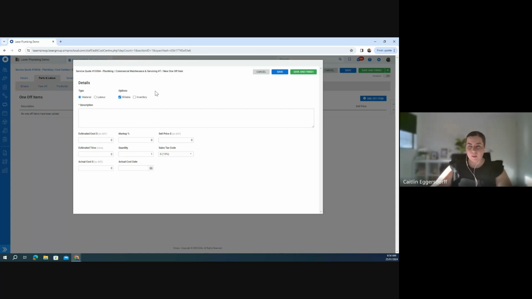Now, if it is a genuine one-off item, and we don't need to add it to our pre-built or catalog, if you do want to raise a purchase order for it, you are going to have to tick the inventory tick box. So if you don't tick this, you're not going to be able to raise a PO through the system for that one-off item. So just something to keep in mind.